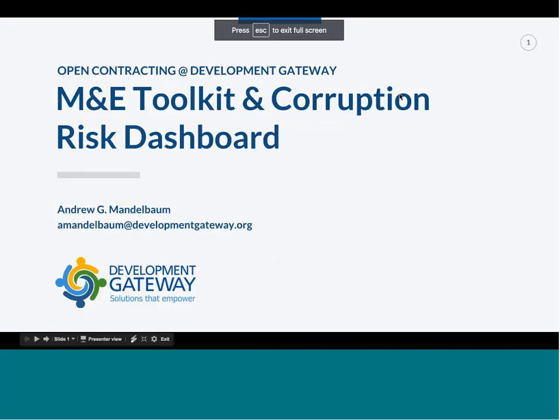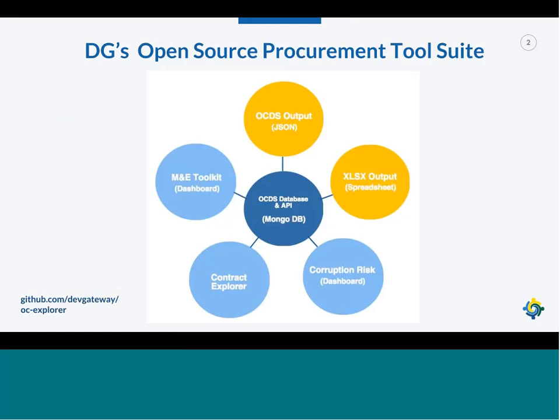So thanks very much to OCP for this opportunity. Today I'm going to present two products that we're working on and that use Open Contracting Data Standard. Before I present those tools, a quick note: we've been developing our open source procurement tool suite, and they're designed from a common backend. We convert government data or other data sets to Open Contracting Data Standard in a MongoDB database, and then we put it out in either JSON format or spreadsheet format for people to download and use as they like. And then we have three tools, actually, to view that information with, two of which I'll be talking about today.